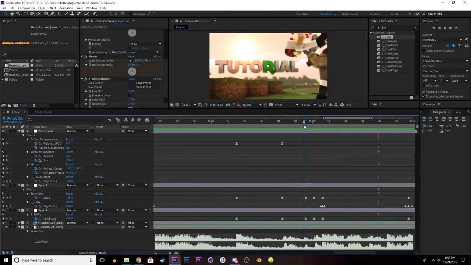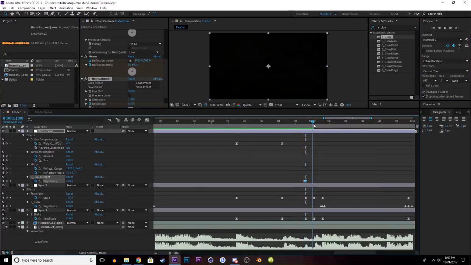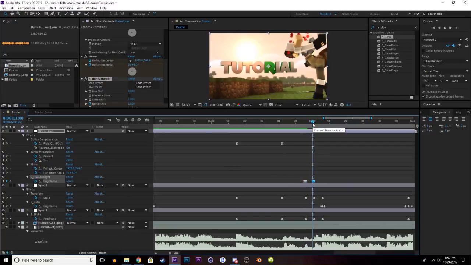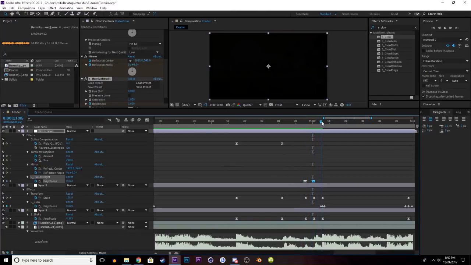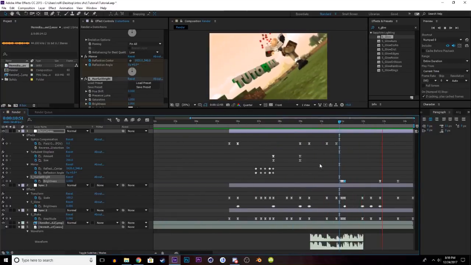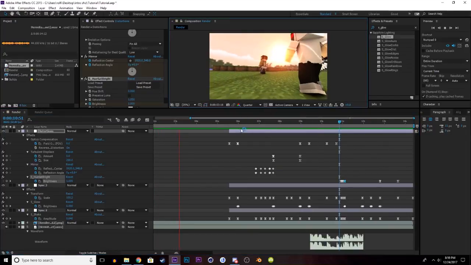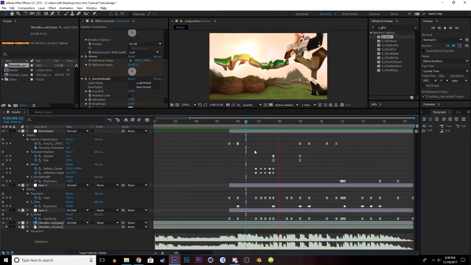So now we're going to actually add the brightness thingy again, so you have this keyframe like this, like copy and paste it.